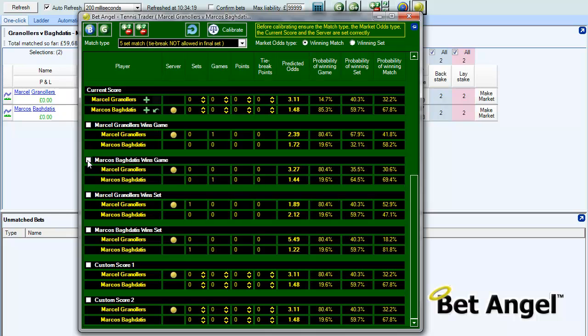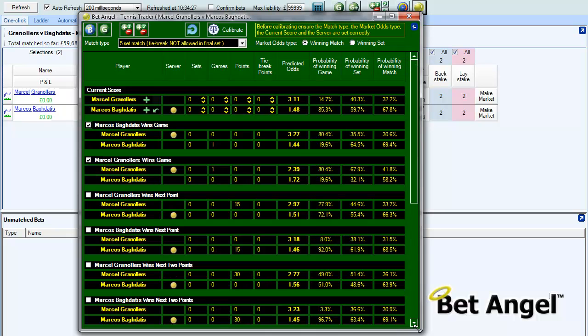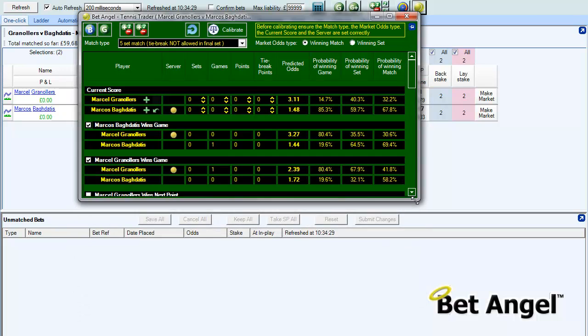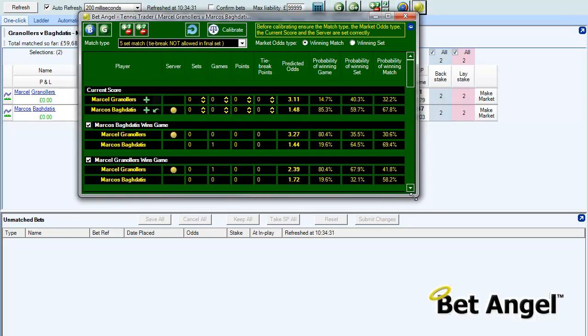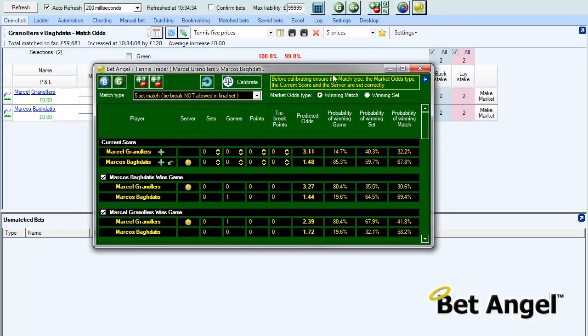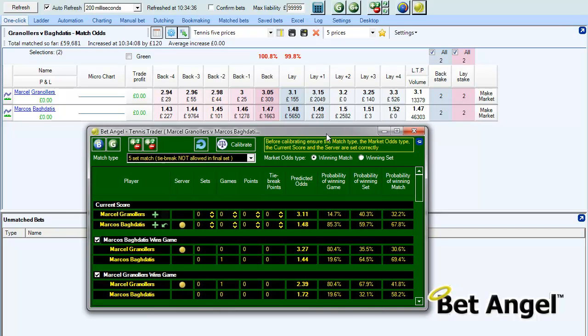What we've also done here is you have a little checkbox. So if I click on the checkbox next to Baghdatis wins game and also Granollers wins game, I can shrink and pull this up, and that allows me to see what would happen in either of these circumstances. So say that Baghdatis was serving first and then he goes on to win the game. You can see here the odds would contract slightly to 144.